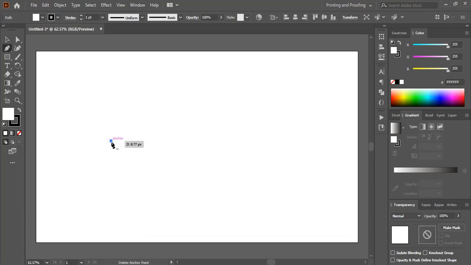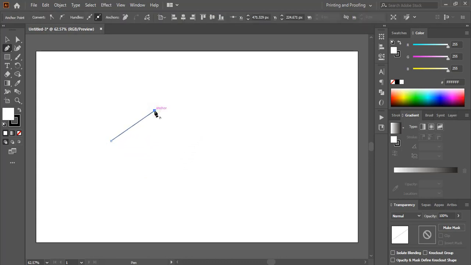You can see the name of this point is called an anchor point. Now I'll make the second anchor point here. When I made the second anchor point, you can see we formed a line here, but now we want to make a curved line. Instead of making this angular way, we'll make it a curved way, this way.